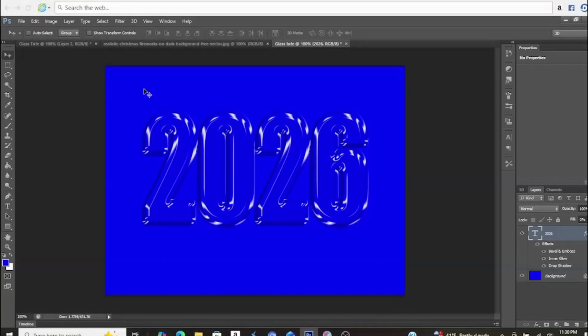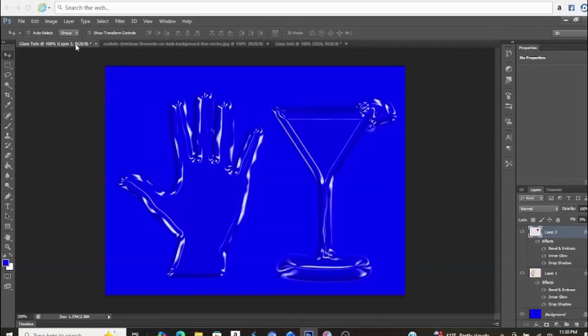But you can also do it with other images. Now this was an image of an actual hand, and the other one was of a cocktail glass. Even had the lime wedge in there. And I used the same exact steps.